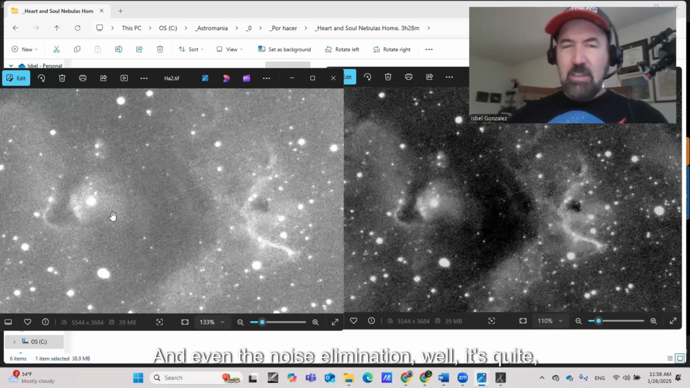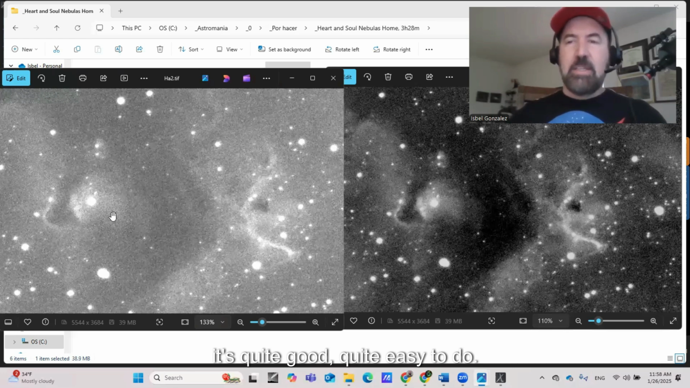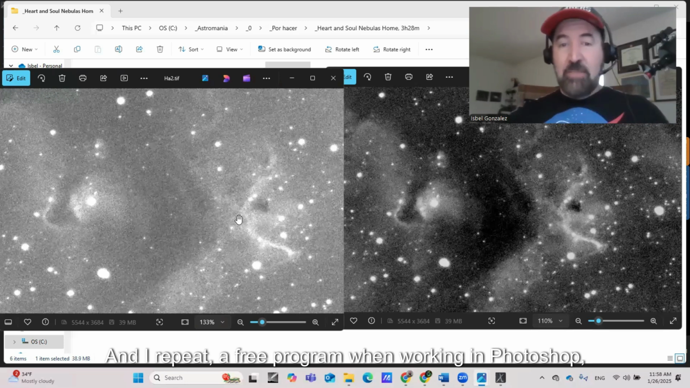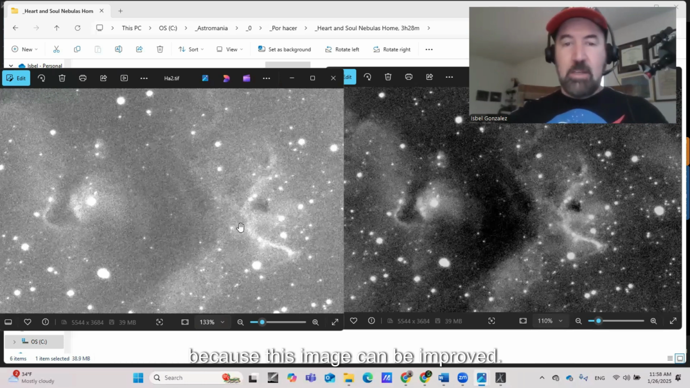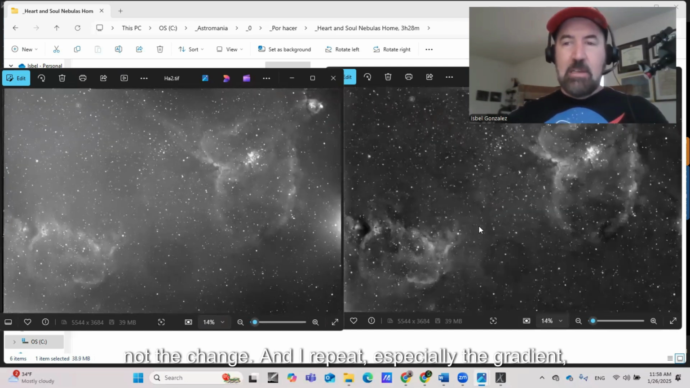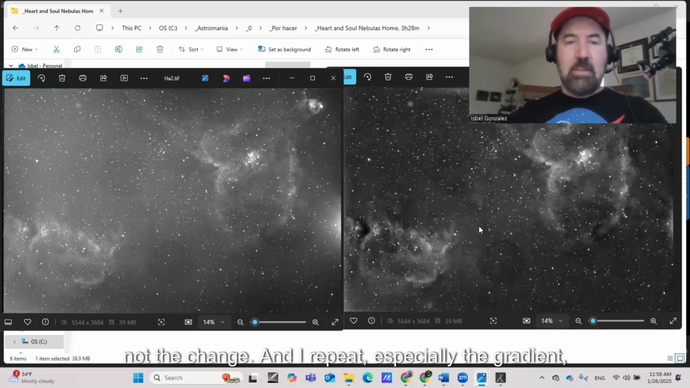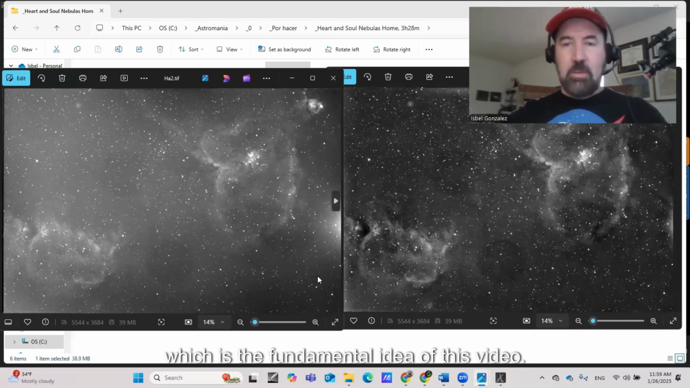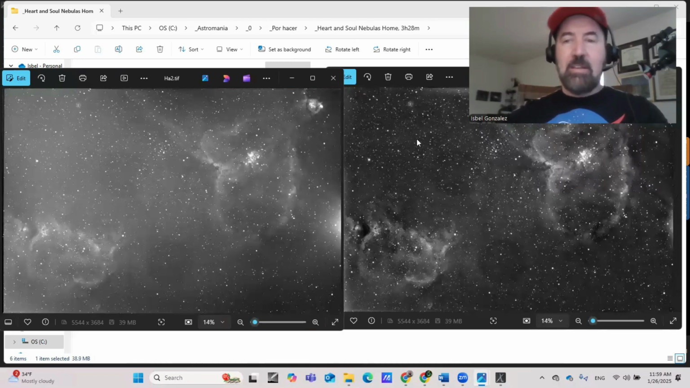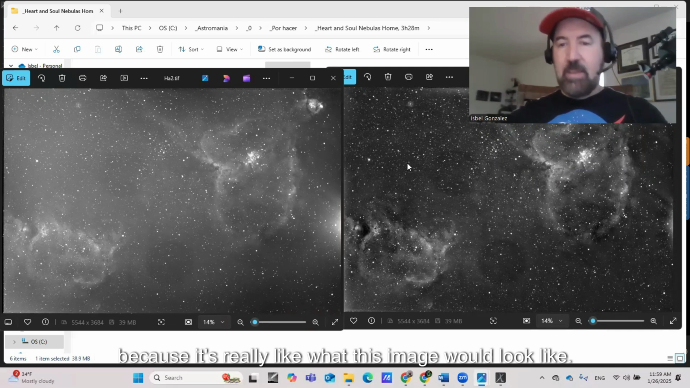And even the noise elimination is quite good, quite easy to do. And I repeat, it's a free program, used when working in Photoshop, because this image can be improved. Let's see, the overall picture is appreciable, the change. And I repeat, especially the gradient, which is the fundamental idea of this video. You see this dark area here and this well-lit area here. Well, everything is even, because it's really like what this image would look like.